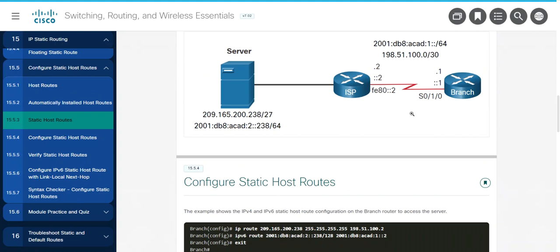In this scenario here, the branch device knows how to reach this network, but they don't know how to reach over here to the server. So if you enter the command IP route 209.165.200.238, its mask, okay, and then you enter in the next hop address. So it would need to go from the branch server to the ISP router.